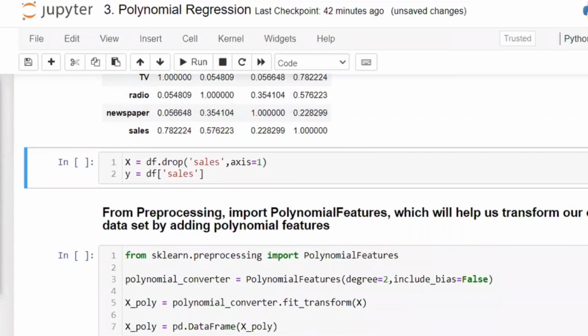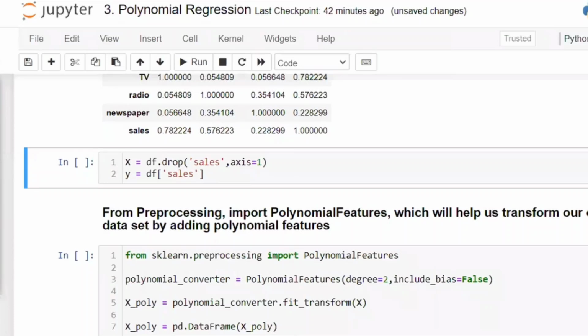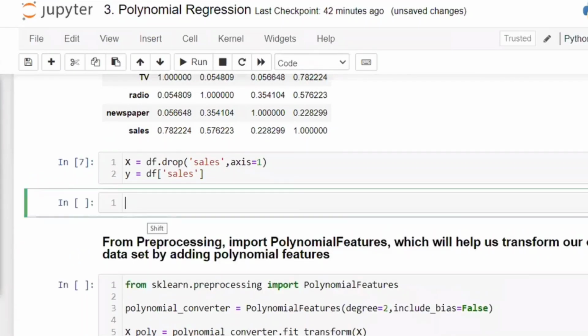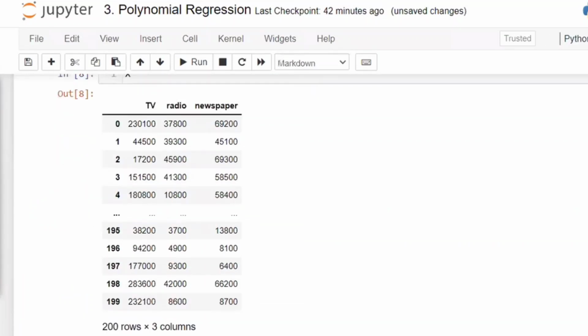Now, after that, what have I done? Here I considered all three variables in the X and Y as the output. Same here: all the X variables I'm going to consider in X, and the output variable in Y. What is your X? Three variables, that is TV, radio, and newspaper. Now, if I directly apply the linear regression, it is degree 1.